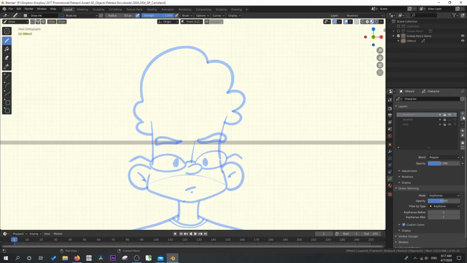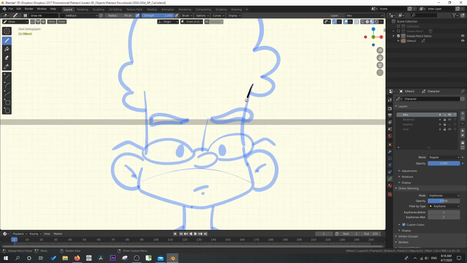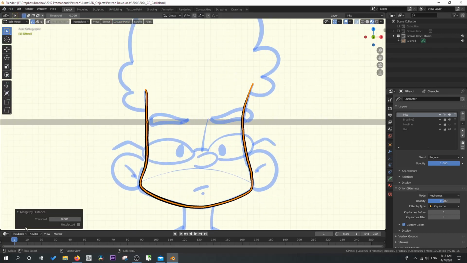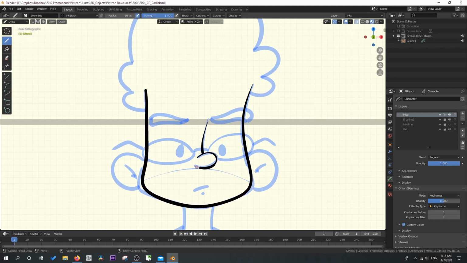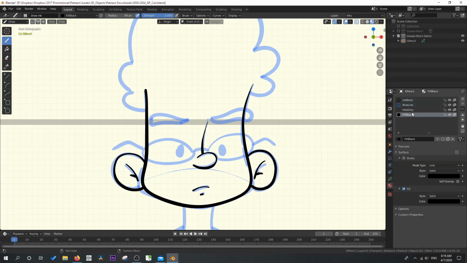So now I make that a little bit less opaque and add an ink layer, and then using my ink brush, I go into using my black inks material and begin to further refine the inks. Occasionally I'll switch over to the fill black for the eyebrows.